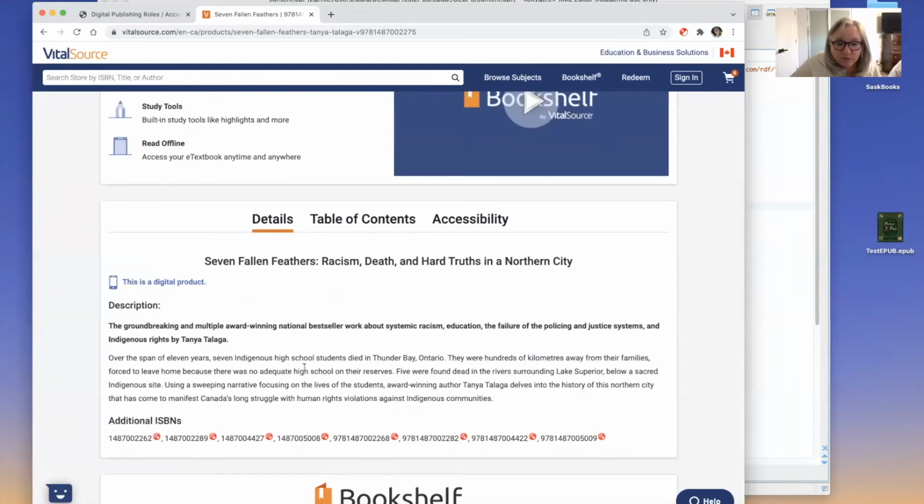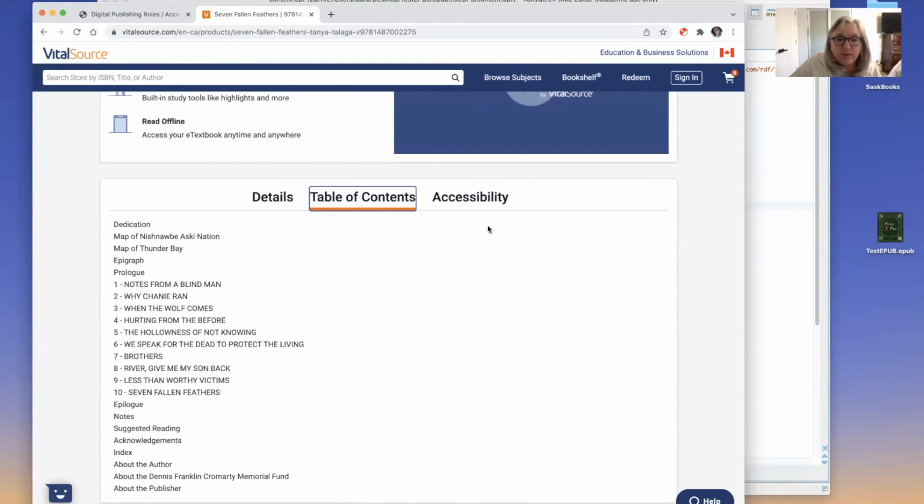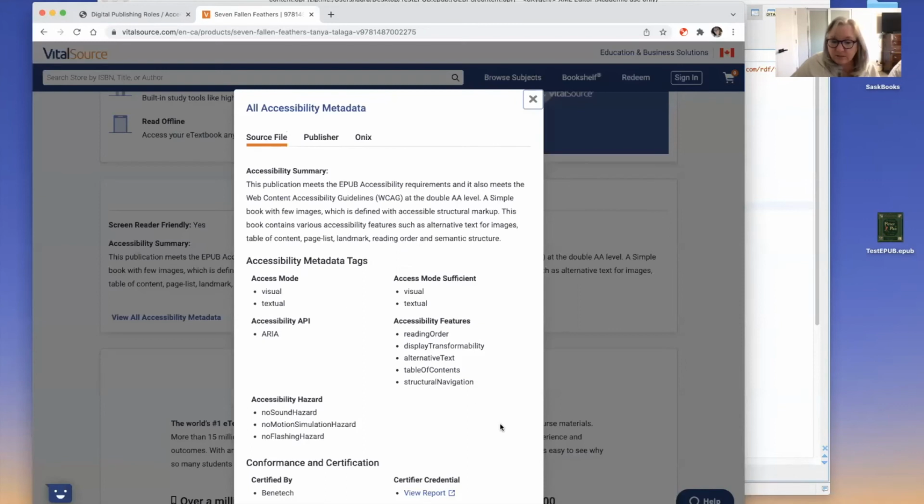Down here is the description. The table of contents is here. And then under the accessibility tab is where the accessibility metadata is exposed to the consumer. So if you are a print disabled reader who needs to understand which accessibility standards this hits, then Vital Source is a good place to see that.